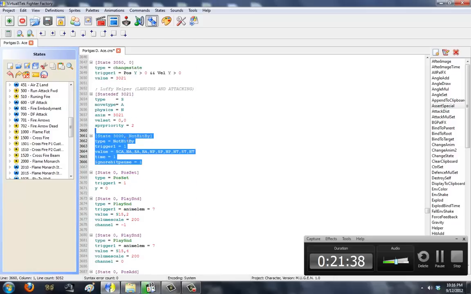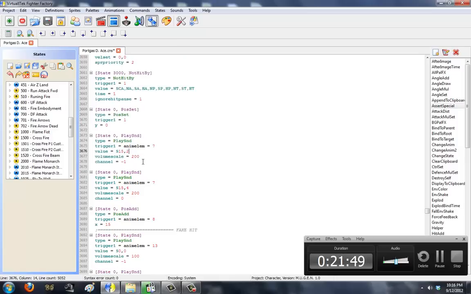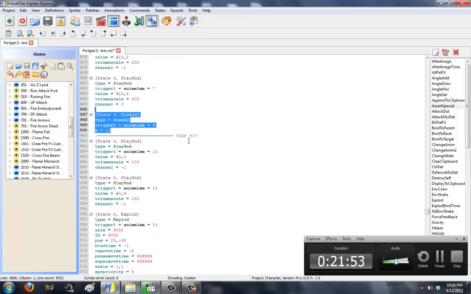Here, he's still not going to be hit by. You have to put the not hit by code in every state that you want the character not to be hit by anything. Then a pause set on Y, only Y, to set him on the ground level. Play a sound, play another sound, add a position.